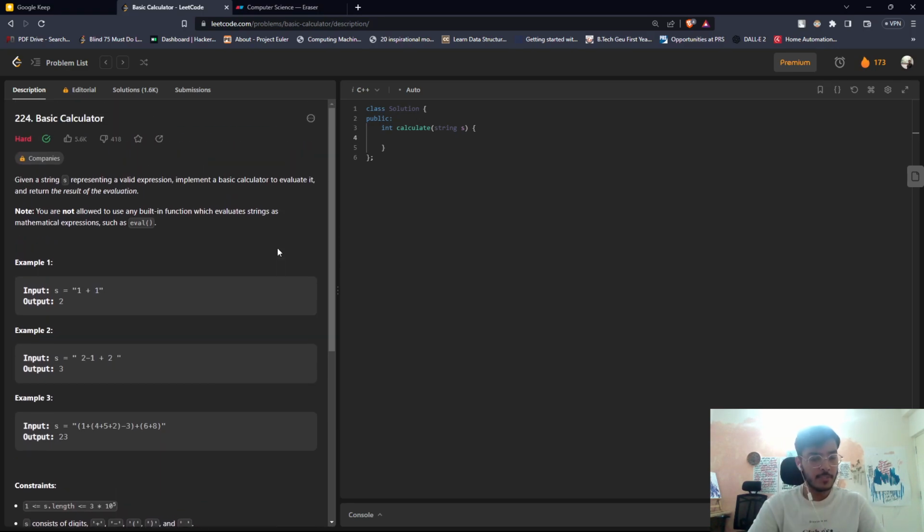So the challenge here is that we have to take care of the brackets. It does not matter what order we solve the plus minus terms in, but it matters what order we solve the brackets in. So my approach to this problem was using recursion. You can also do it using a stack.